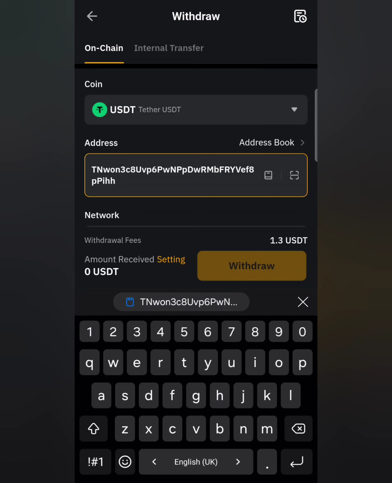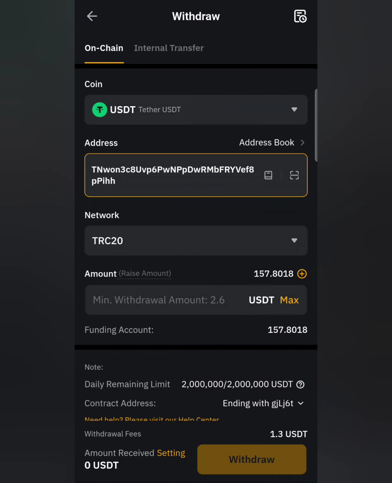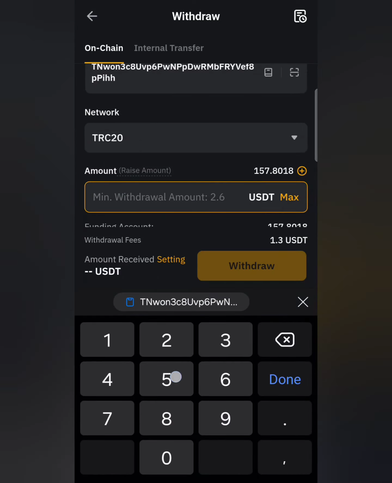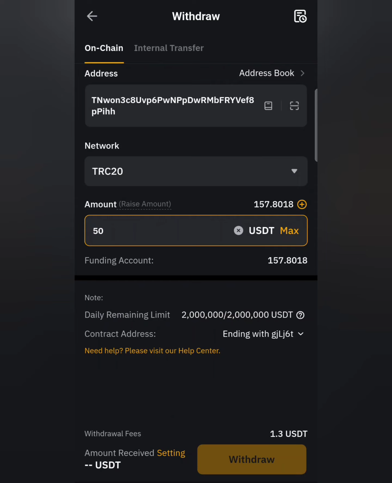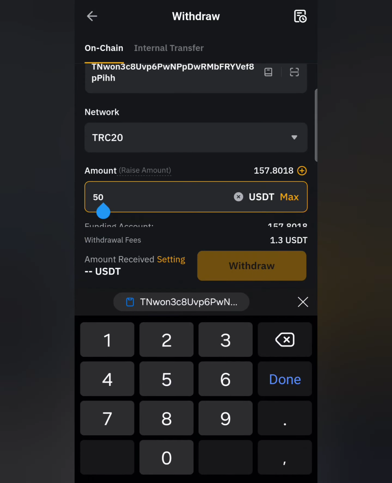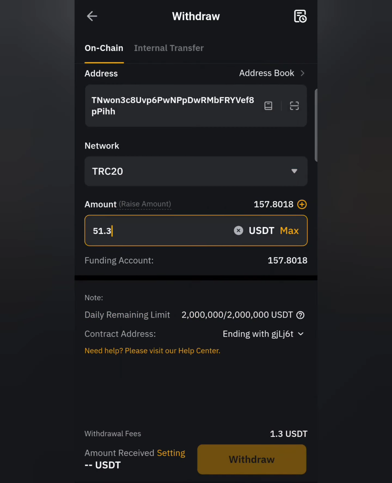You can see everything is 100%. The network is TRC20. How much do you want to withdraw? I want to withdraw, let's say $50. They will charge me 1.3. All right, the charge is 1.3%. Then you say 50 point, you can say 51.3. That is the amount they will charge me.